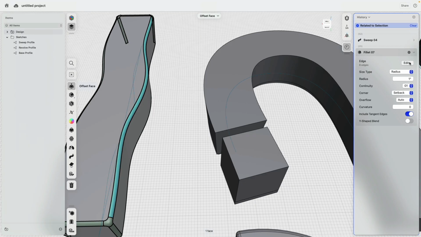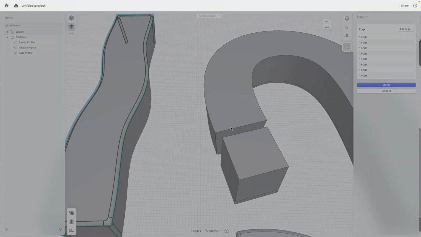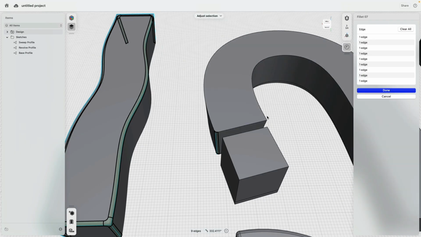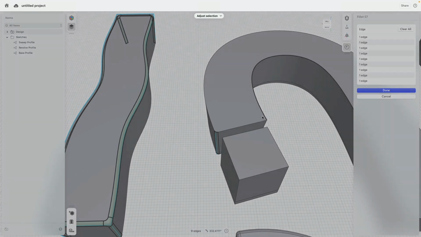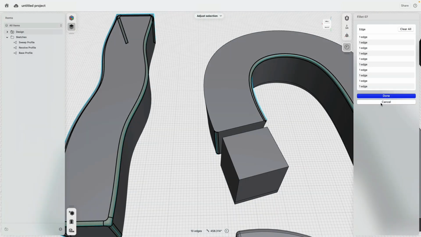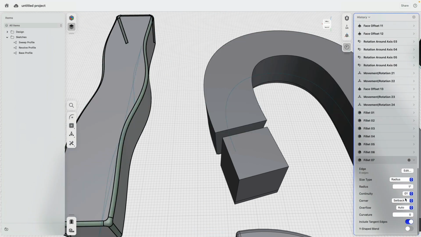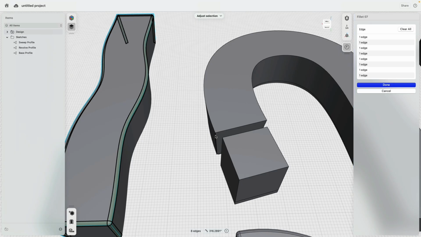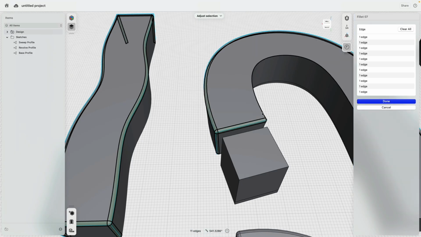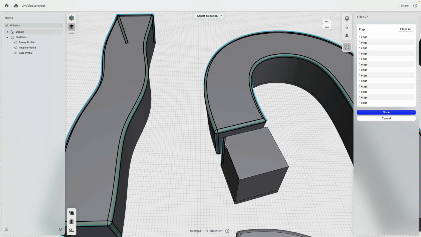So here, edit, and I'm going to add this one. Oh, this is actually a little bit slow to calculate. So cancel. To make this quicker, rolling back and edit. Cling, cling, cling. I'm selecting all these edges.